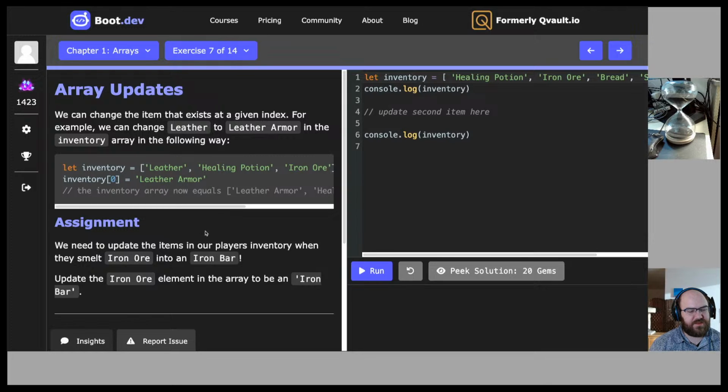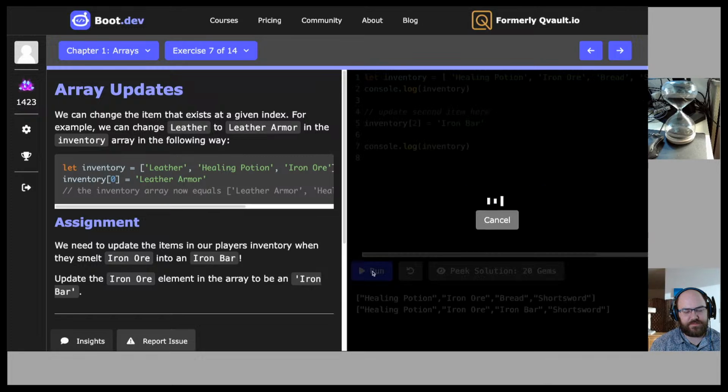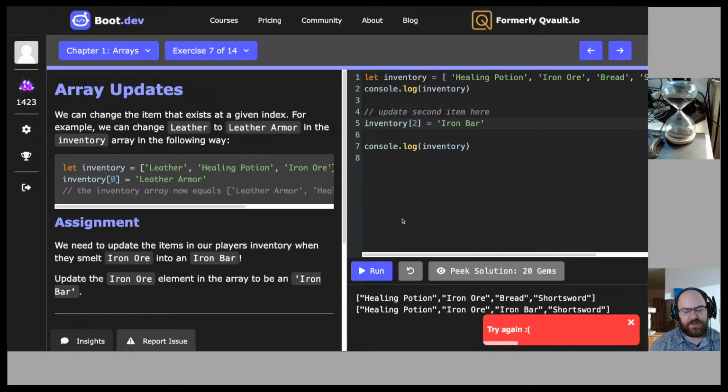Assignment. We need to update the items in our player's inventory when they smelt iron into an iron bar. Update the iron ore element in the array to be an iron bar. I'm kind of tempted to just type iron bar right there, but that's not really the spirit of the exercise. So inventory at position, what is this? This is 2 equals iron bar. That should do it. Yep.